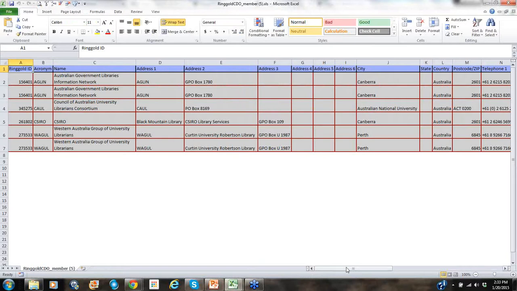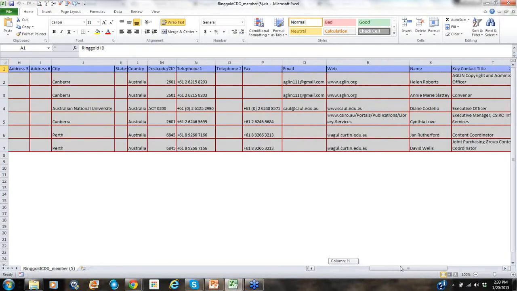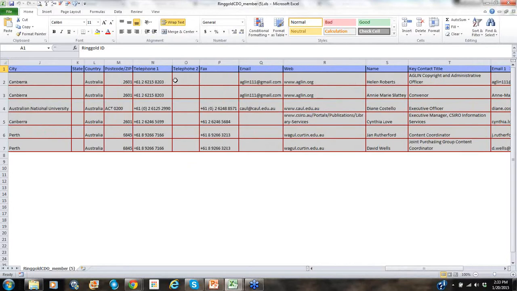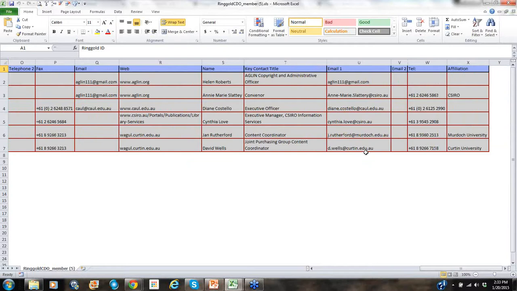You can use this and import it into your CRM, create a mailing list from this. So each one of the consortia that I've selected comes with all of the contact details: phone, fax, email, for the consortia heads and also the staff where available.